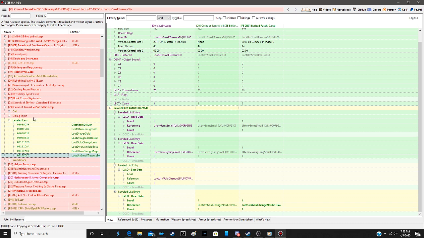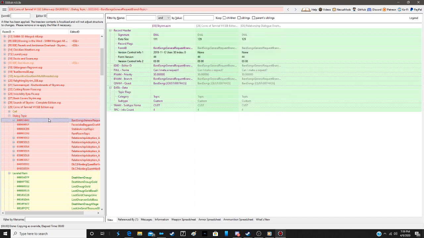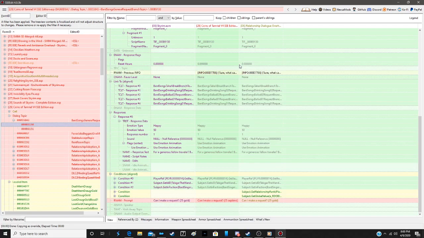Yep, well actually that's it for level stuff. I'm working on the Coins of Tamriel mod just to do something a little different. Let's see here. Okay, here's a nice little one.